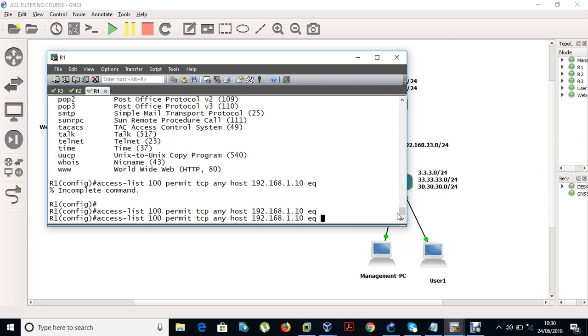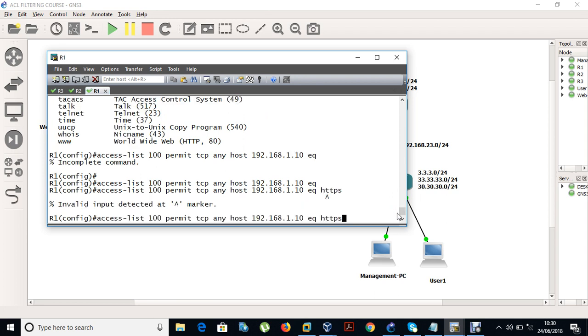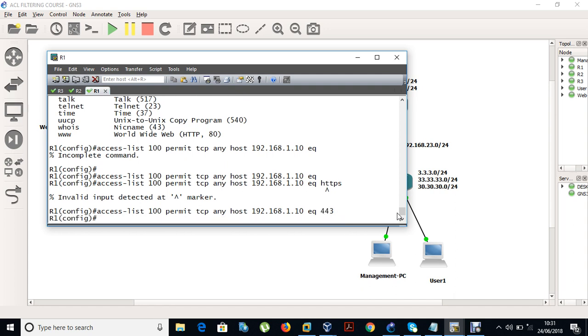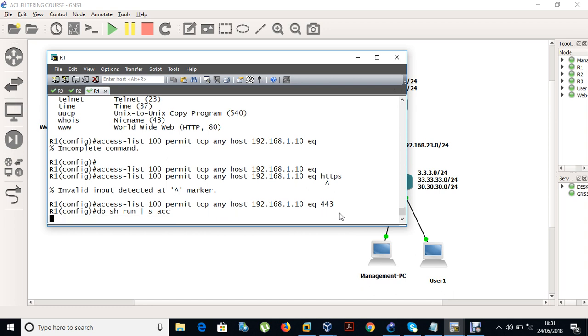Equal to HTTPS. Okay, let me say 443, which is the corresponding IP address. So I don't think it's just supporting the name. Okay, now do show run section access list. Let us see what we configured here.